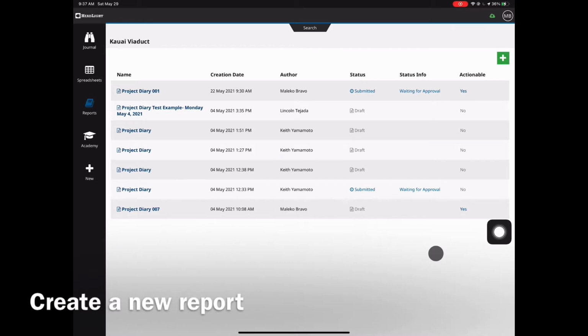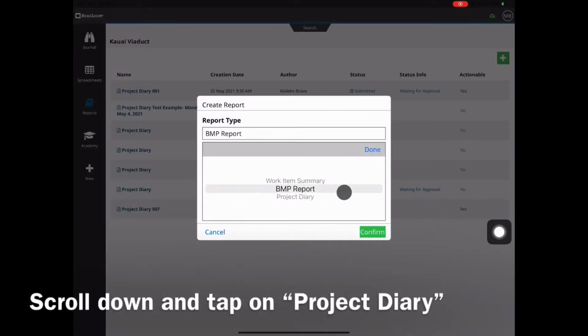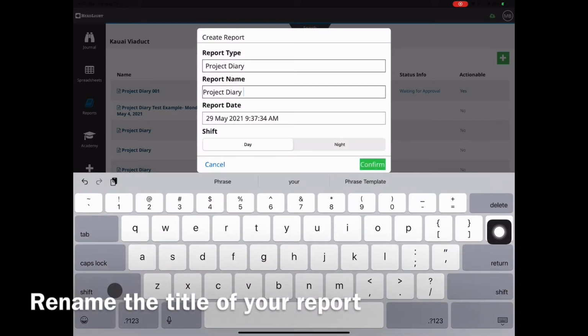Then we're going to create a new report by tapping on the green plus sign on the top right. In the pop-up menu, we're going to go ahead and click on Project Diary since this is a diary. And then afterwards, we'll go ahead and rename the title of the report.